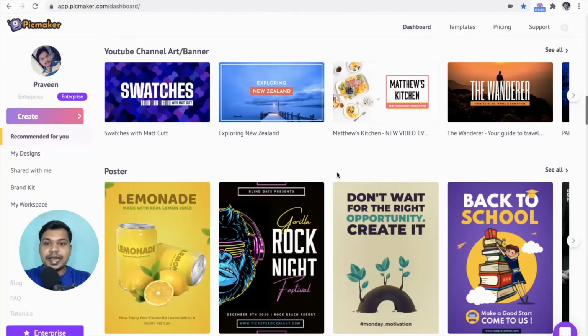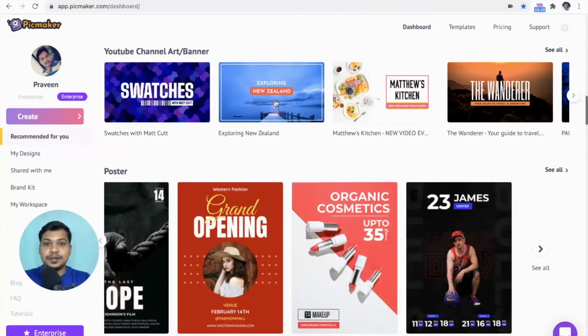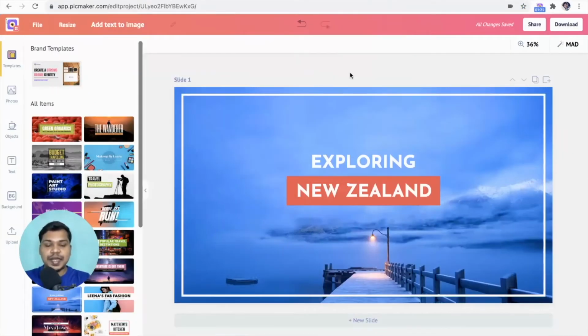With Picmaker, you can add text to image in 3 different ways. First one is you can use the pre-designed templates. Once you choose a template, click on it. It will take you to the workspace. We are on the workspace right now.